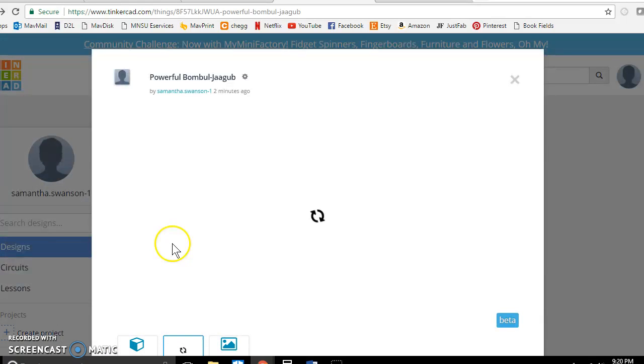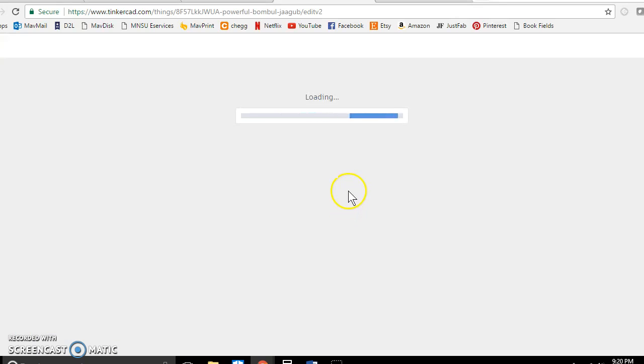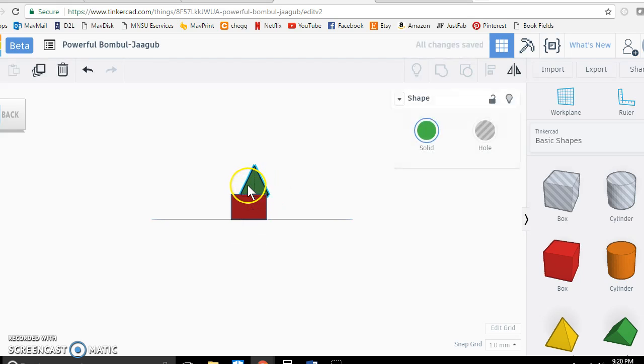It can be unhelpful and take you out of it. They give you really weird names like Powerful, Bomble, Jagabub. So to go back in and tinker with this. But you can work your way around, just keep playing with it, trying to get everything in the right spot.